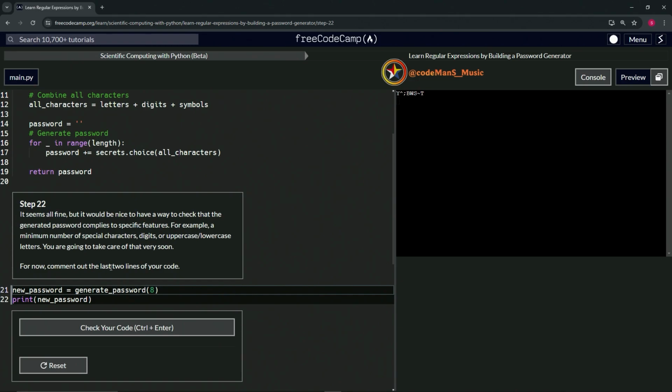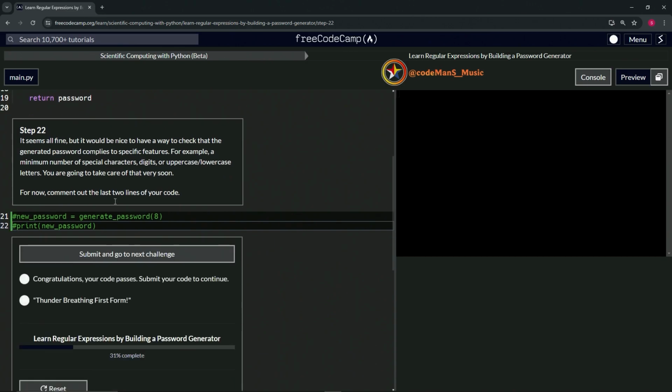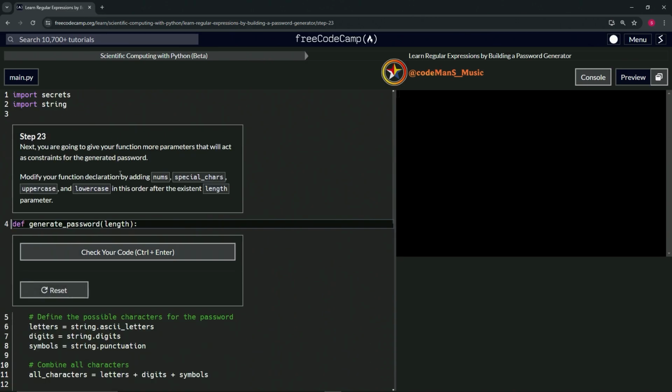And for now, we're going to comment out the last 2 lines of code. Comment them out. There we go. See ya, wouldn't want to be ya. Check the code. Looks good. And submit it.